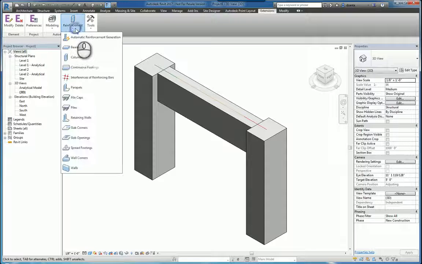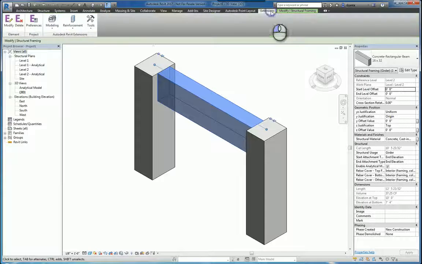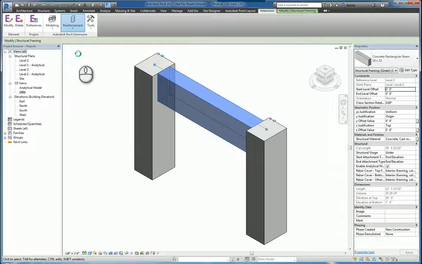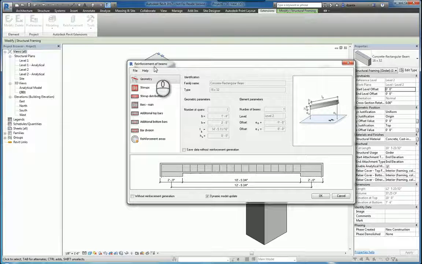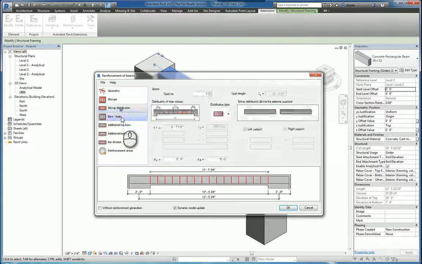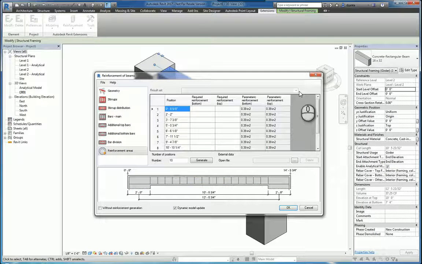In order for you to work with any of the reinforcement commands, they are contextual. In other words, you actually have to select the objects first. So I'll select the beam, go back to extensions, go back to reinforcement, and pick beams. Revit will open up the reinforcement of beams dialog box, and in here, just like in the columns, you have a whole bunch of categories to work with. And as you select each one, the right side will change and give you the features that lie within.